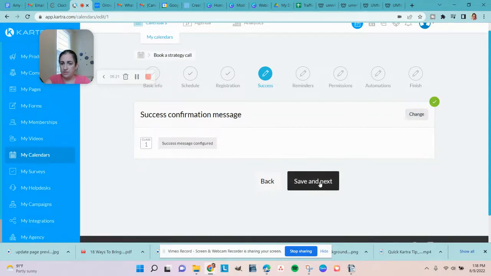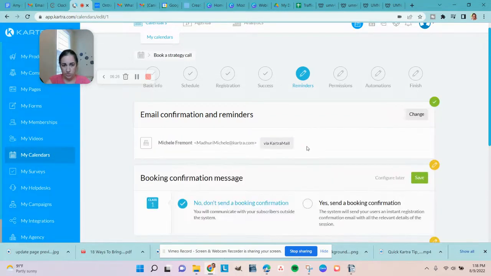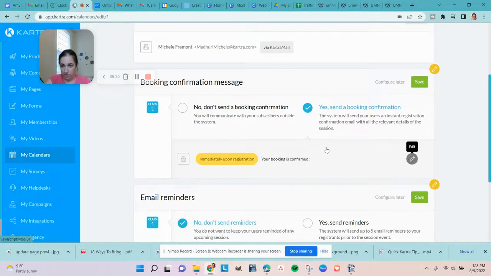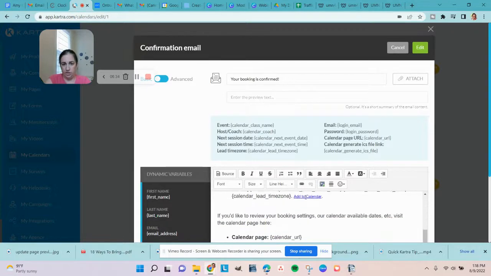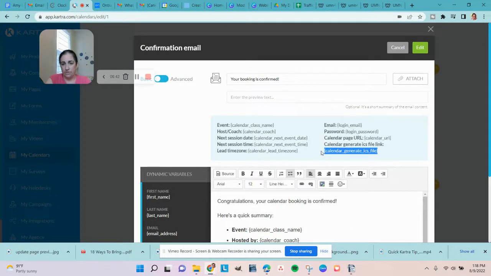Okay, so we got the success message. Next is the reminders. We do want to communicate with the users. Yes, send a booking confirmation. We already told that there was going to be one. Click edit there. And here you can change around the language a little bit. Here's another little tiny add to calendar button that people never notice. But this is the link that generates the calendar invite that they can use. So I would copy this and say, click here to add it to your calendar now.